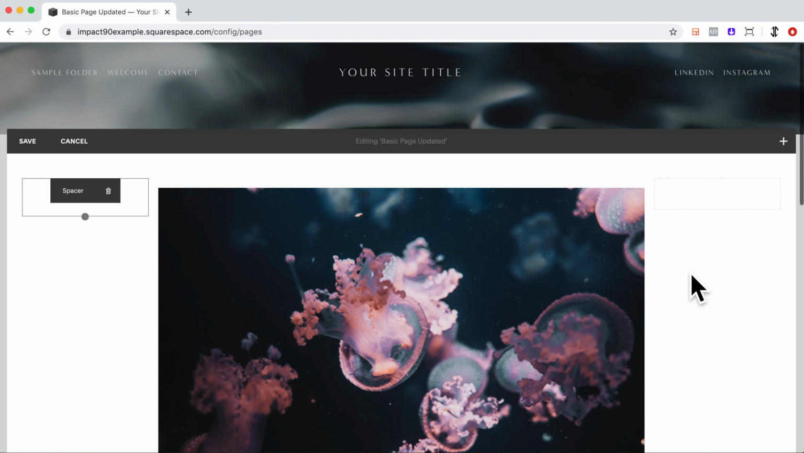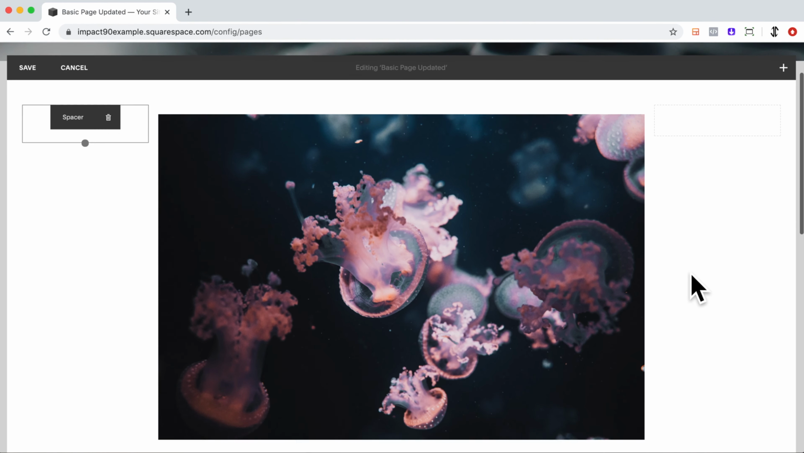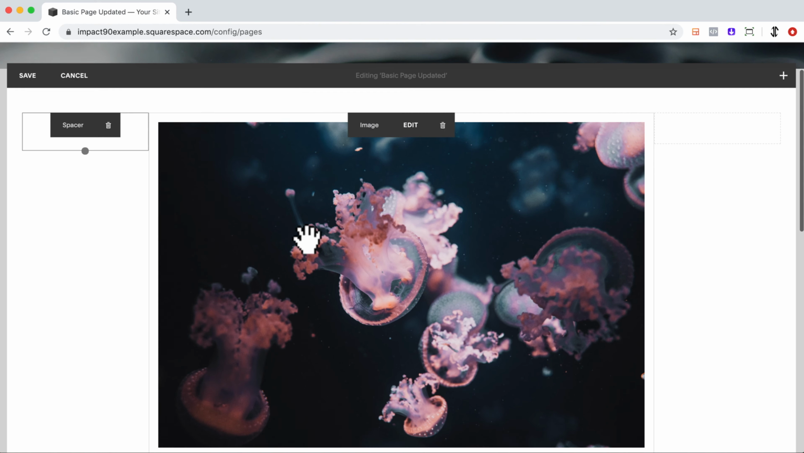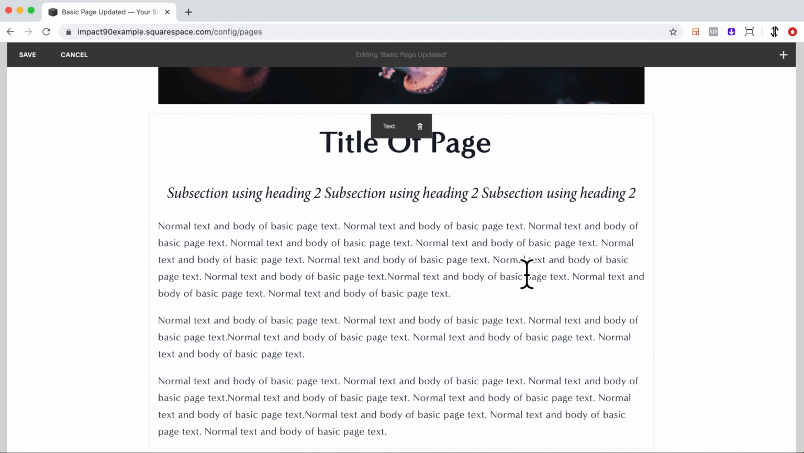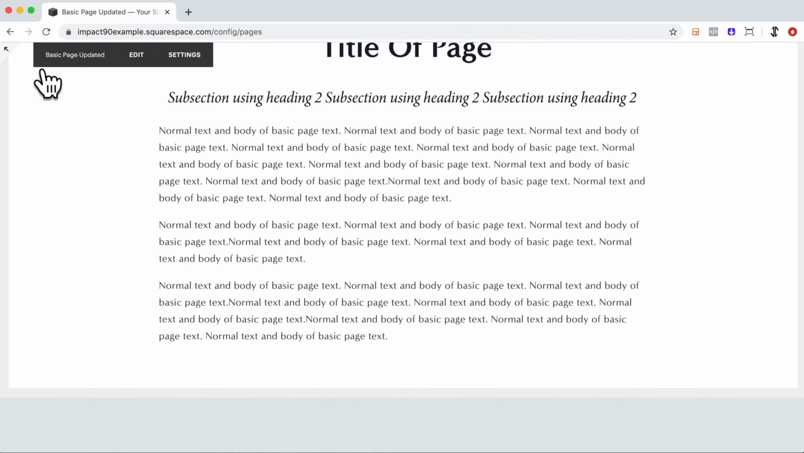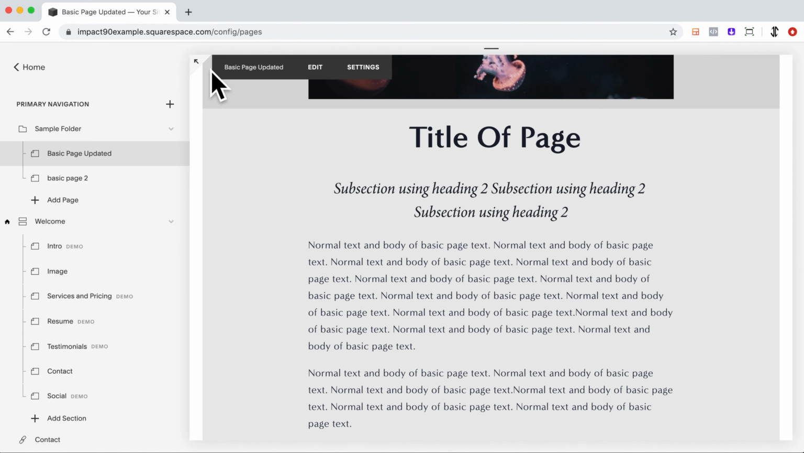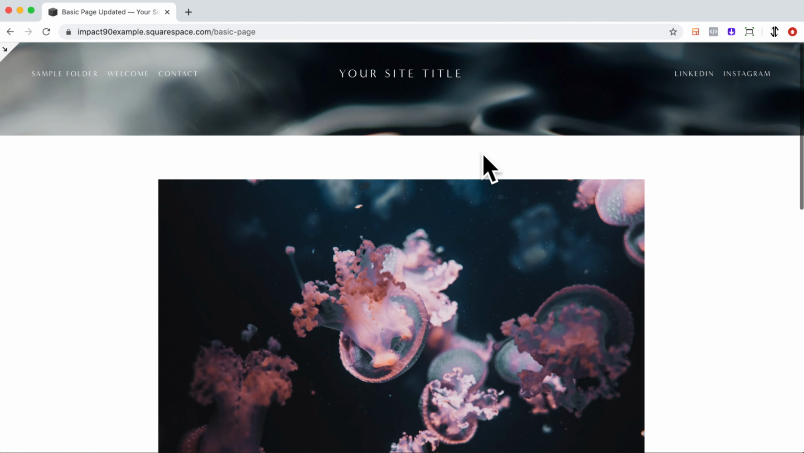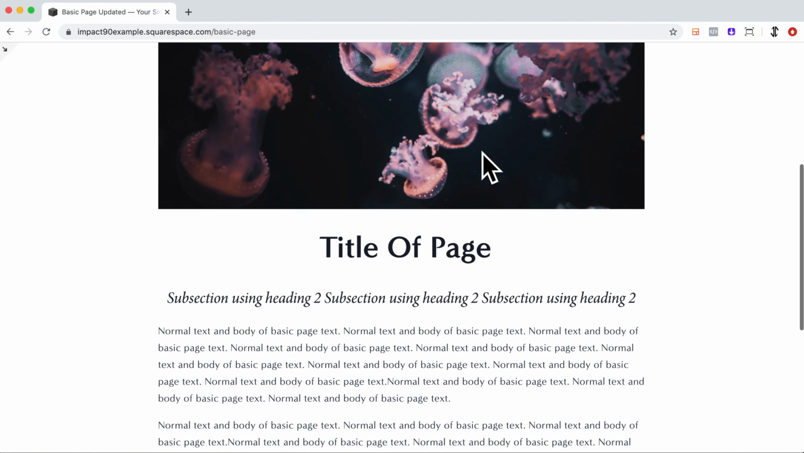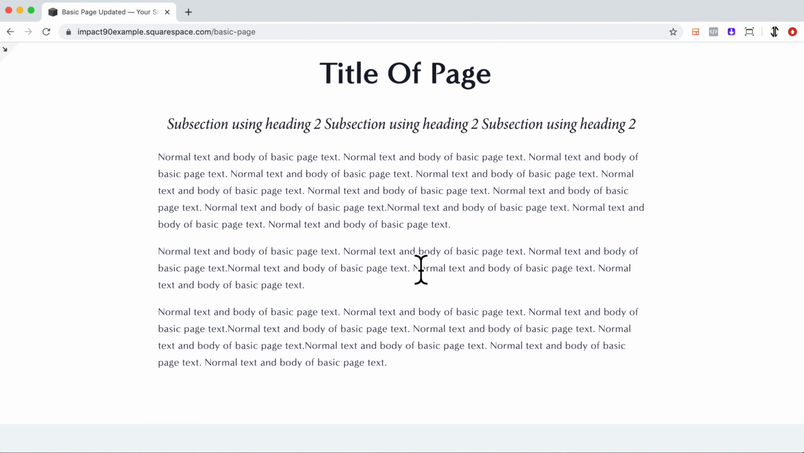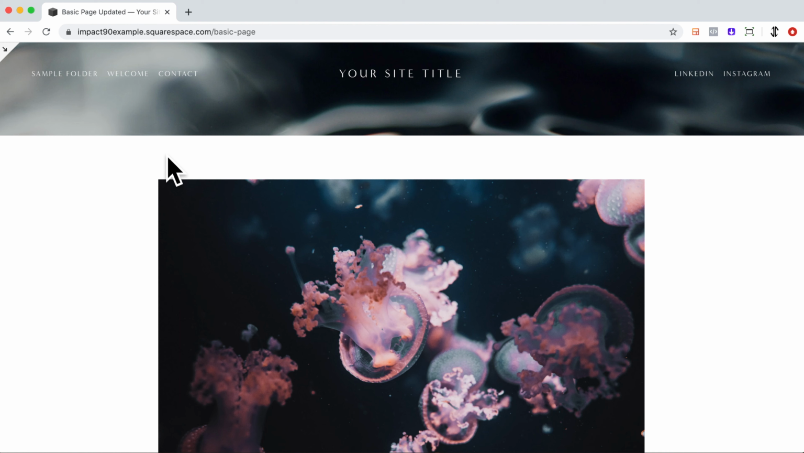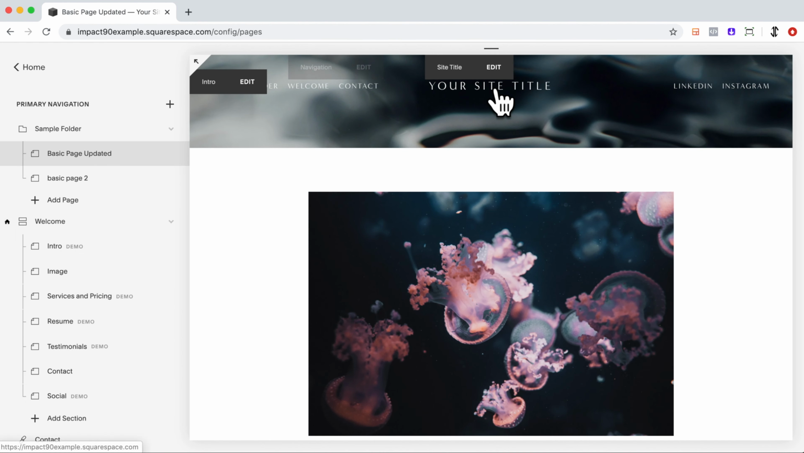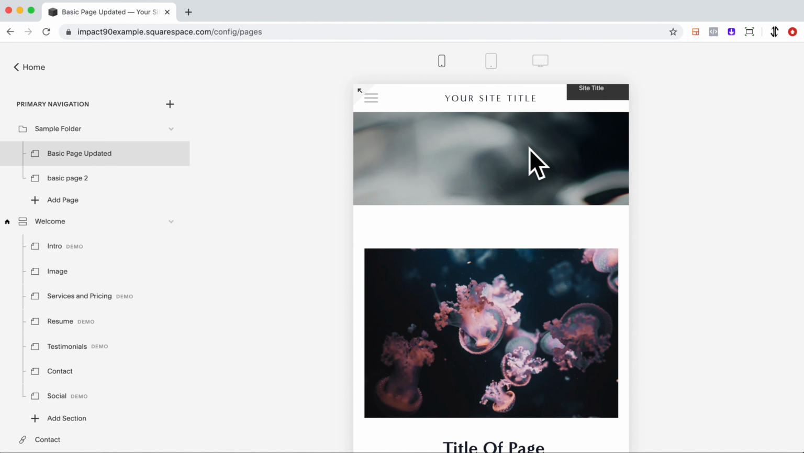So this is a very simple crash course, a first video on how you can add spacers, images, and text to a basic page, and then we'll hit save. And there you have it. That is exactly how that will look on the website. If someone comes to the website and it's Jellyfish, title of page, I have the different font sizes, how that would look, the spacing on the side, and I can always see how it's going to look on my mobile.